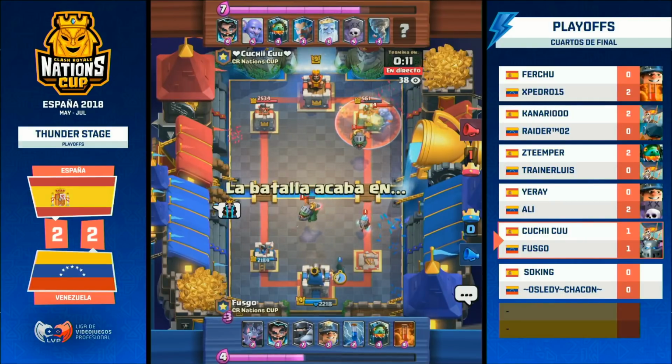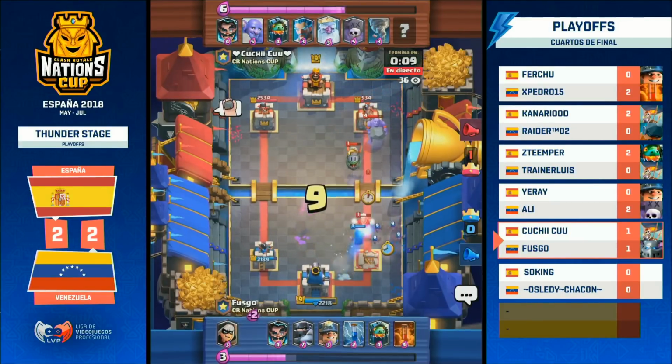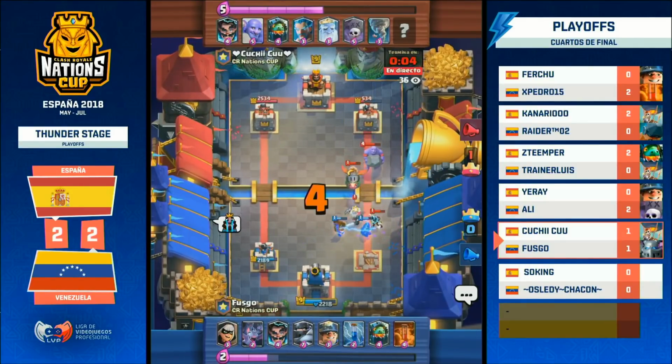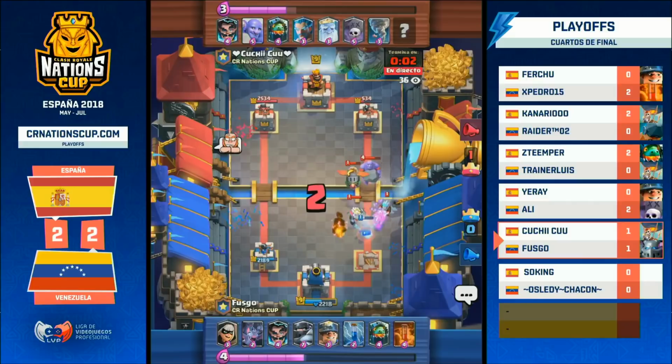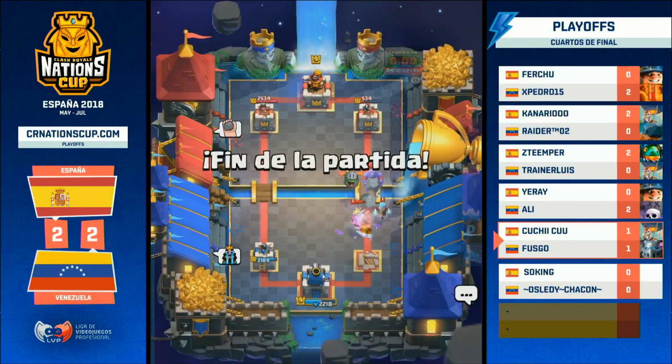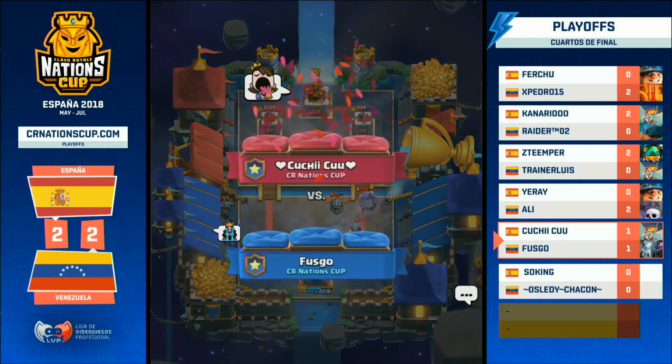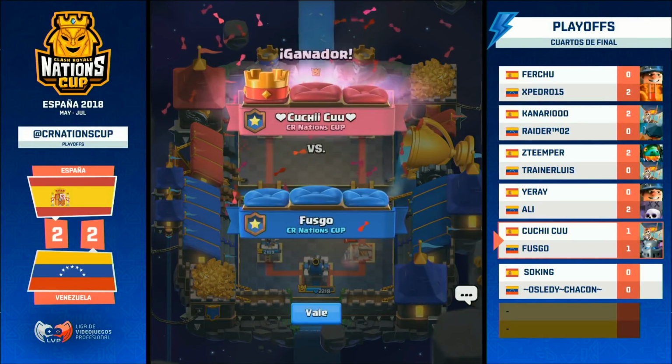Fusego is trying his best, but that's already too late. Yep, 10 seconds to go, and it looks like Kuchiku has taken the second game, so definitely redeeming himself here and going 2-1 against Fusego. Really well played to Kuchiku. I mean, he could have just had some bad matchups for his first couple of games of Clash Royale Nations, but yeah, definitely showing how strong he is now.